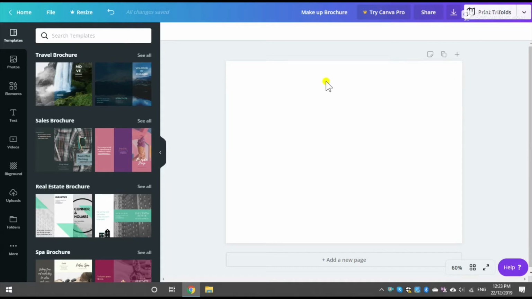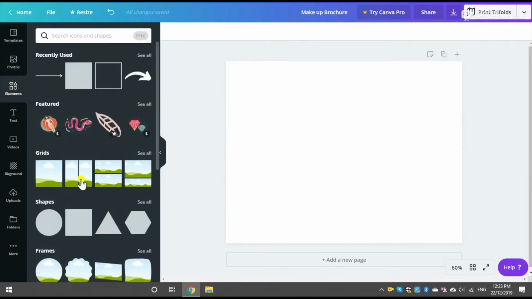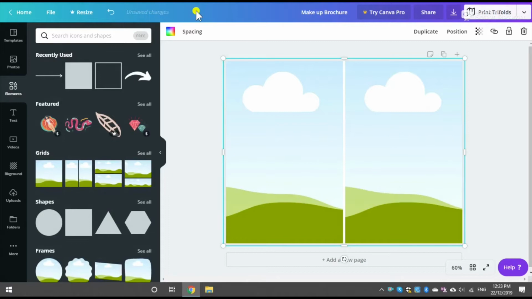So today's brochure will be on makeup, so I'm just going to choose a random makeup product, and today's brochure will be just 2 pages for 1 page, if that makes sense. So let me show you one. There's 2 pages here. Go ahead and get rid of the spacing.